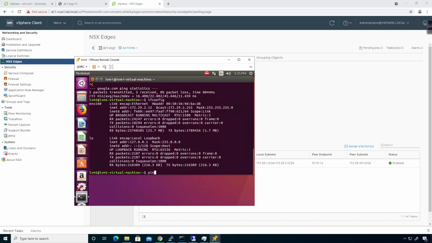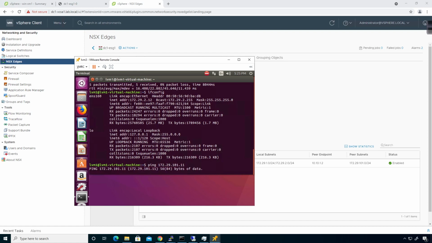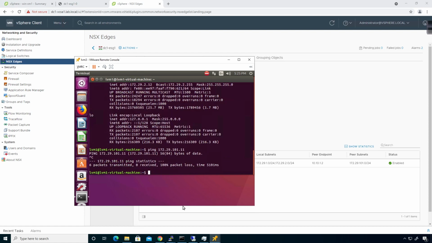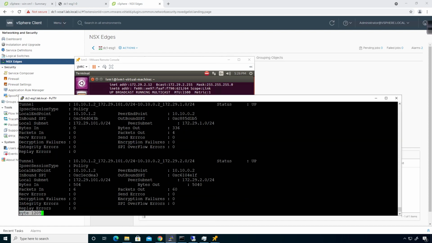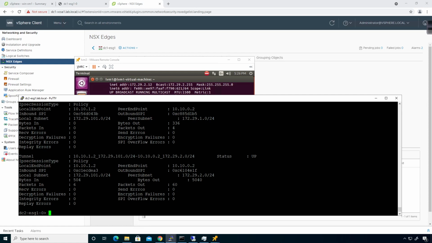And we're going to go ahead and ping 172.29.101.11. And that is not working. Okay, let's try to come back over here. Let's bust out of that real quick. Come back up, hit the up arrow, and we can see that traffic is trying to go bidirectional.